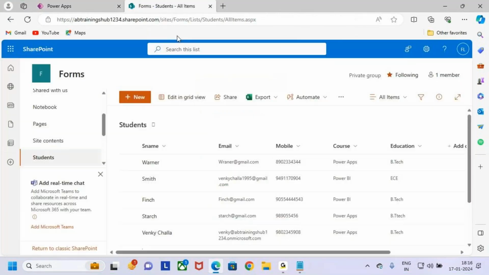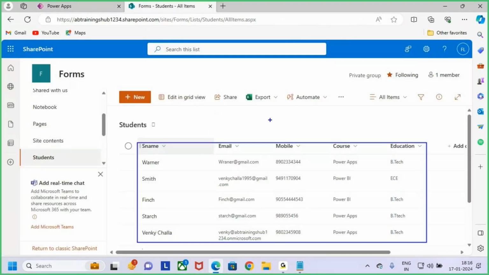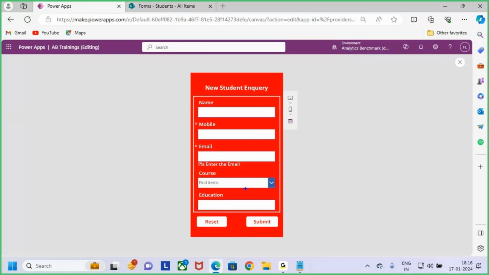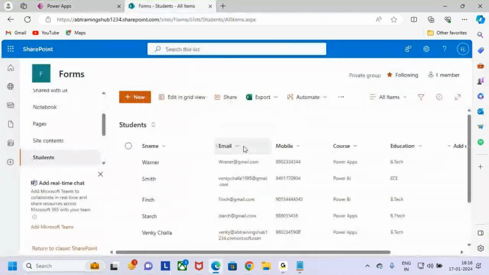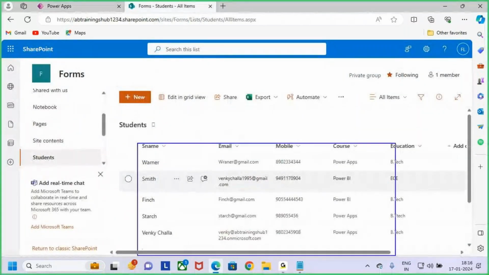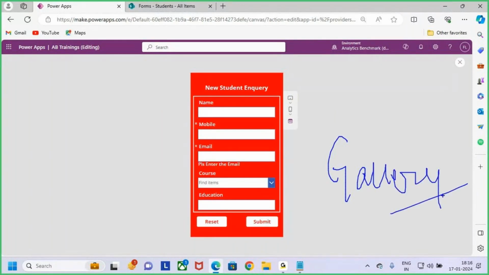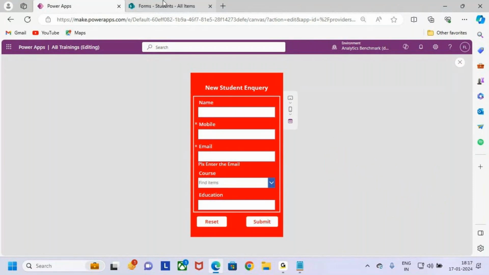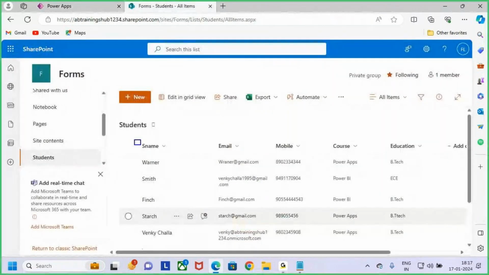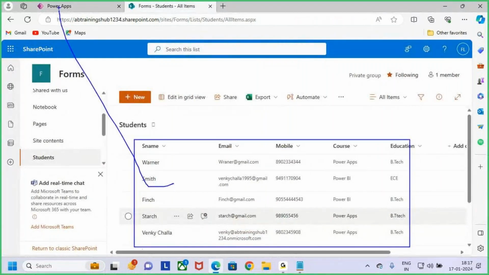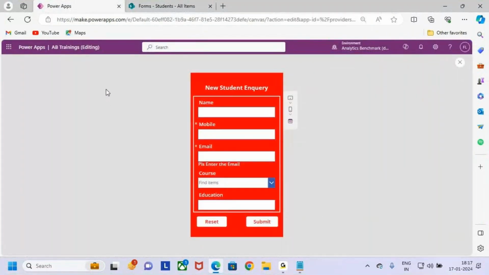Now whatever data is stored in SharePoint, I need to display this data in the Power Apps. If you want to display this data in the Power Apps, you need to use one control. The control name is gallery. So with the help of this gallery control, whatever data we are submitting to the data source, we are able to display in the Power Apps, or view it in the Power Apps.